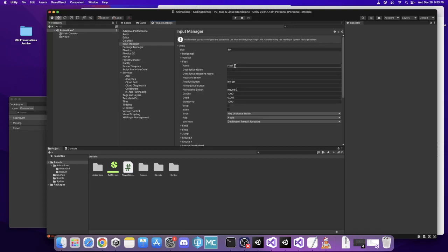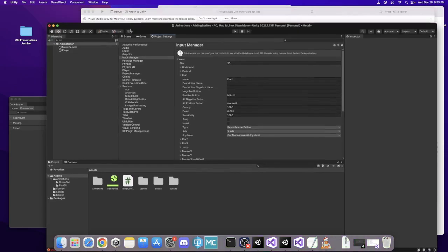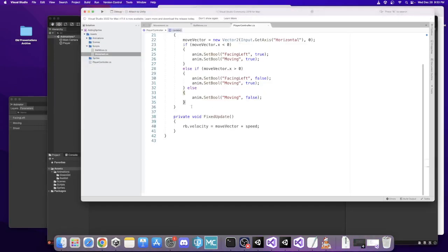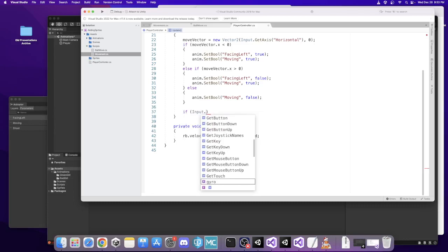And Fire 1 is triggered with either mouse 0 or the left control click. It's a key or mouse button trigger with really high gravity and really high sensitivity. So we're just going to go ahead and use that. We'll use that one to see if that got hit. And so we are going to do another if statement that is if Input dot, let's see here, GetKey, GetAxis.